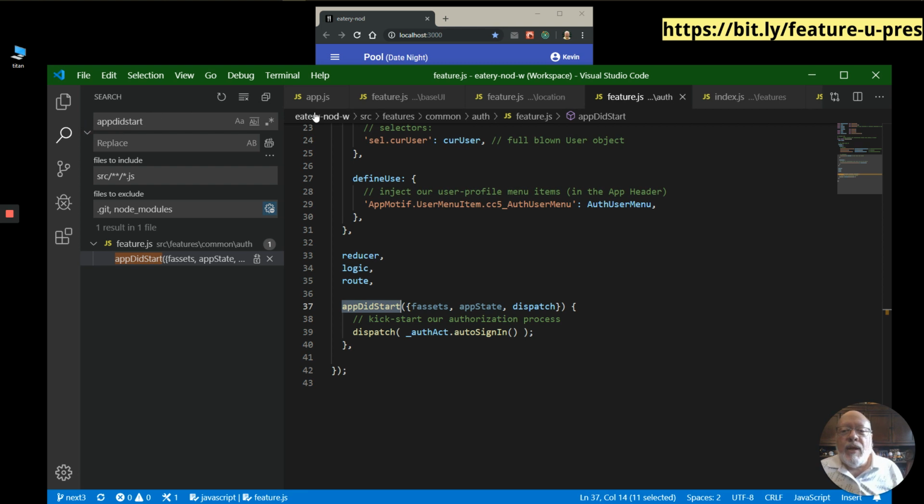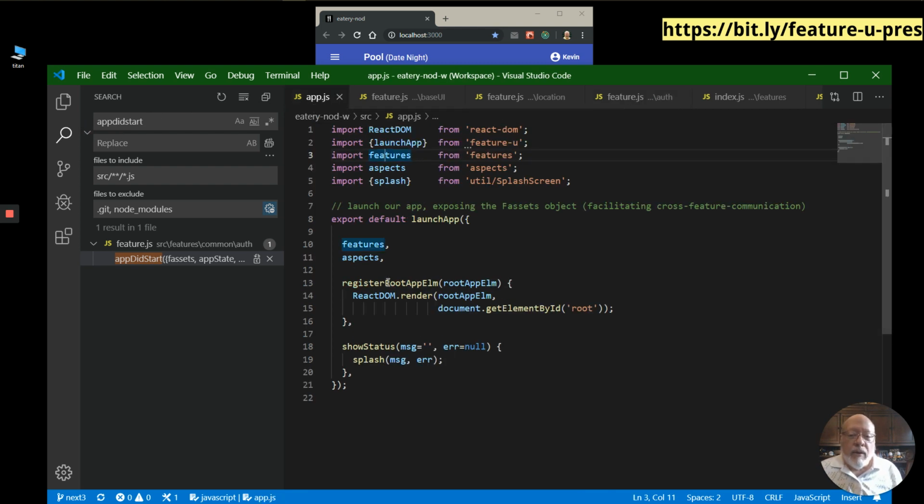All right, I might mention that one of the callbacks we didn't talk about is register root app element, callback into launchApp. Basically, once feature U accumulates its entire static root DOM, it's calling back into the application domain to do that registration. And we do that for a couple of reasons. If you think about it, this get element by ID, this root ID is app specific. Feature U doesn't know where you want to put this item. But more importantly, feature U doesn't really even know which of the React platforms you're using.